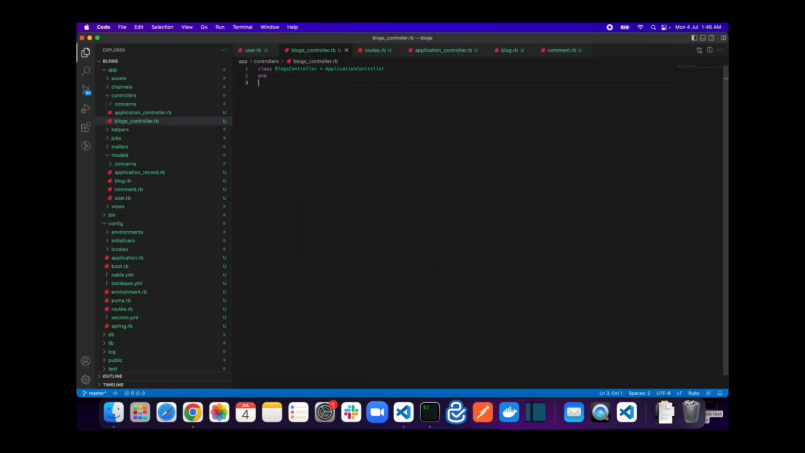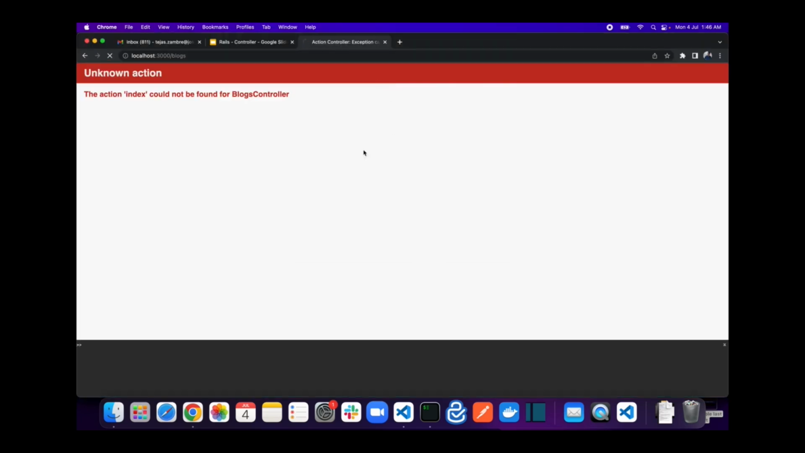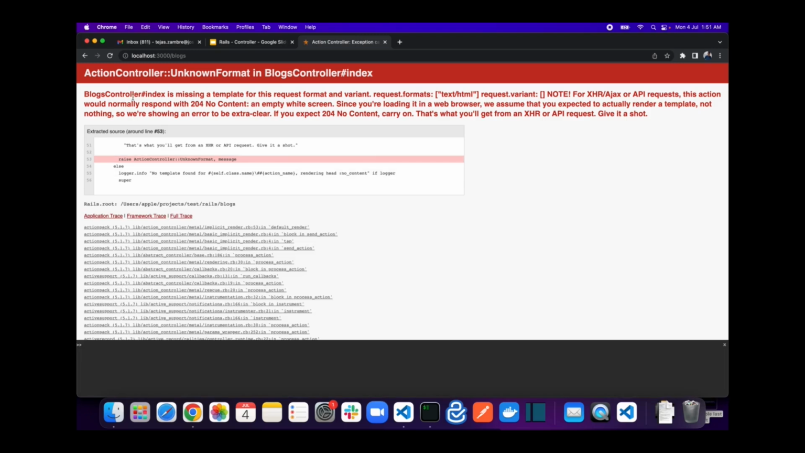All right. Now let's try to define this index action, and let's just keep it empty for now, and let's try to reload this request. All right. Now it is saying that this particular action is missing the template. So basically the controller now knows what to do, but it does not know what to return.